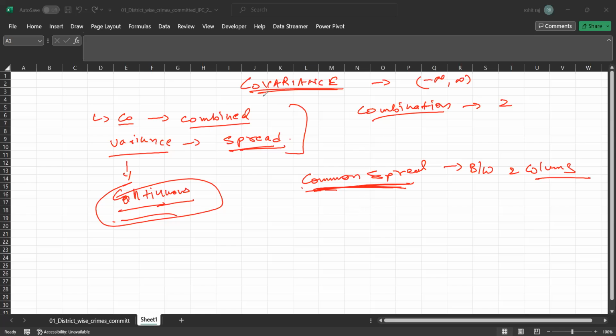All right, so you can directly use covariance to understand the common spread, or combined variance, which is basically a kind of relation we are analyzing. So this is basically the relationship measure, and this relationship measure is termed as covariance. Since it is telling us about the relationship, how two columns are related with each other, this is the information your covariance gives us.